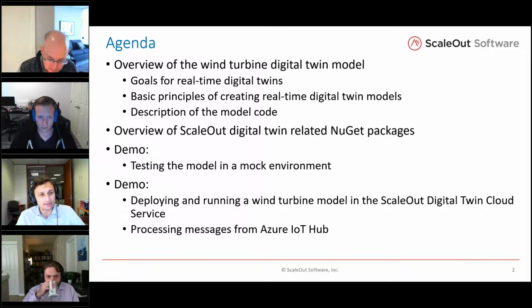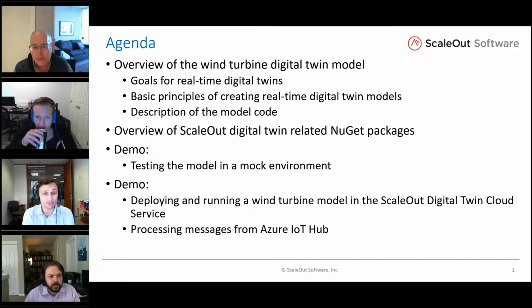And we'll also look at the basic principles of creating the twin models in C# specifically. We'll look at the code of the wind turbine project. Then we can look at the set of NuGet packages we publish, which would help you in the development process. Some of them contain the basic classes and mock environment, which Brandon touched on in the previous session. Some of them would be new.